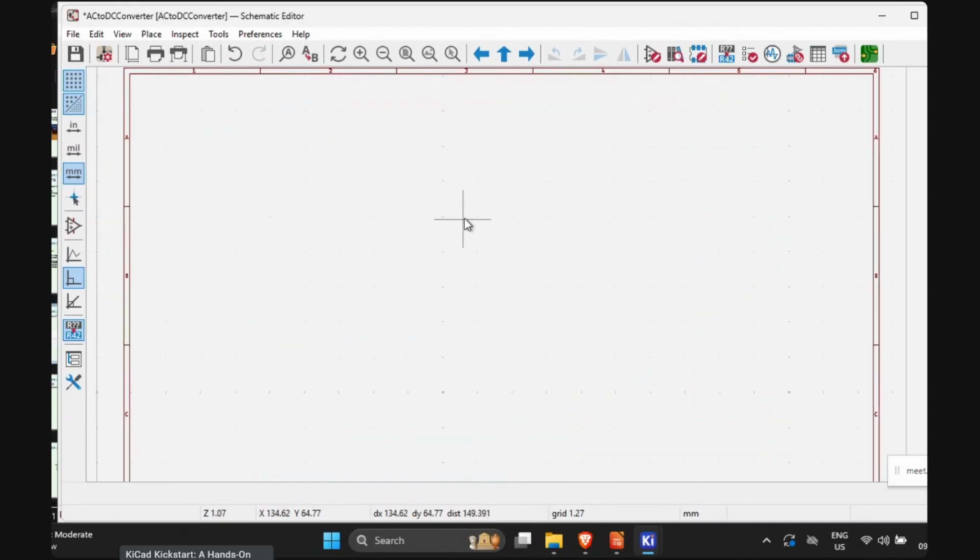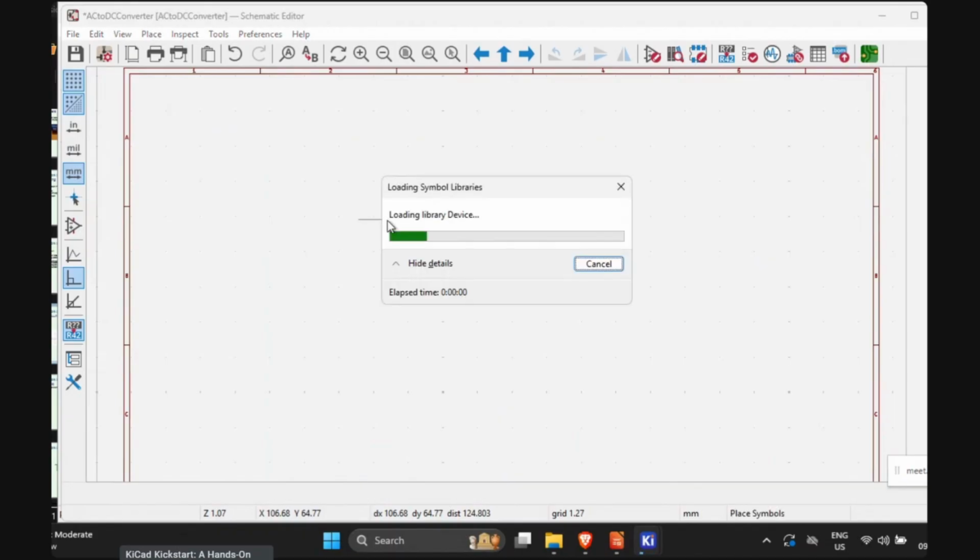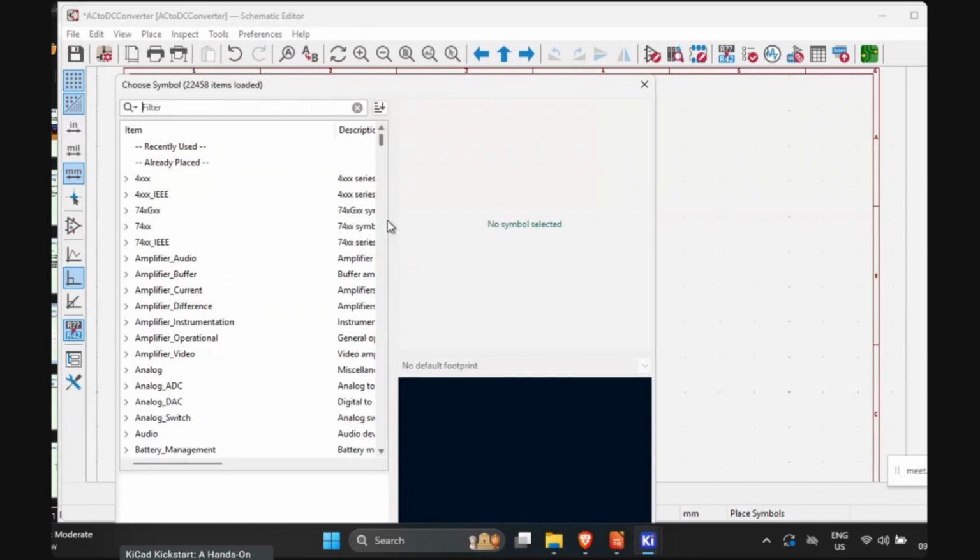To bring in the components, you can choose the place symbols option, or you can directly press the A button on the keyboard. That also works, and it's the same thing. It generates the list of components from the library. It's loading for now, let's just let it finish. By default it will have most of the components that we'll be needing, from diodes, capacitors, resistors, LEDs, and everything. So yeah, I think it has loaded.